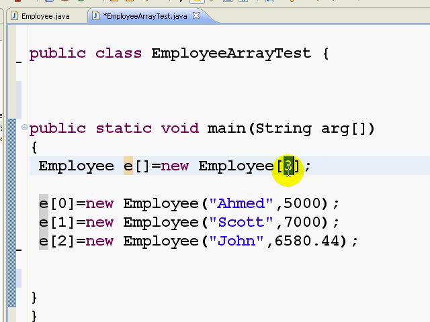Here, because the array is small, I just initialize the array elements. So E0, the first employee in this array, this is the name and this is his salary. E1, this is also his name and this is the salary, and also the same for E at position 2.